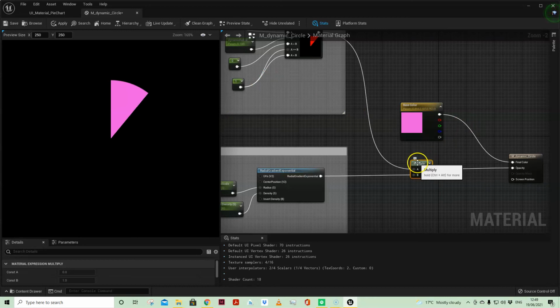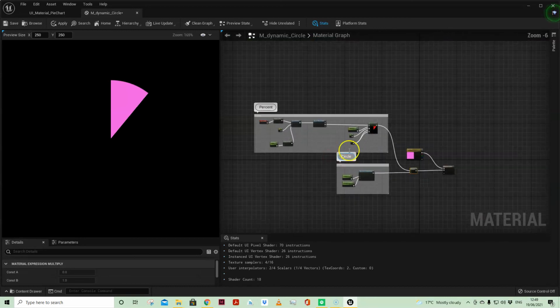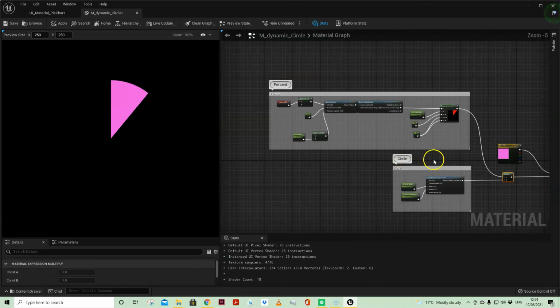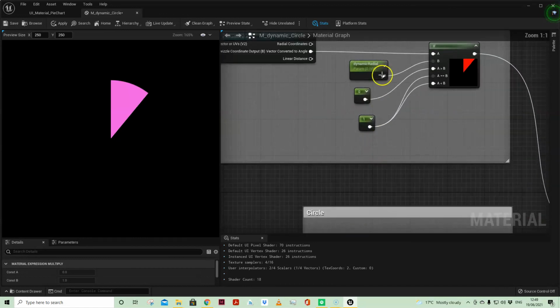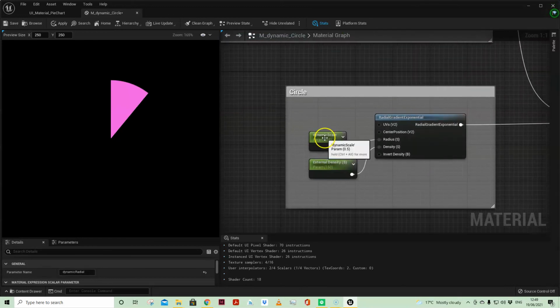So that is our material dynamic pi, and that is being pulled into the widget and then applied to an image. I can then use get material and set scalar parameter values in the widget, and that's what I'm doing to change the segment size, but then also scale the widget when it hits the boundary.